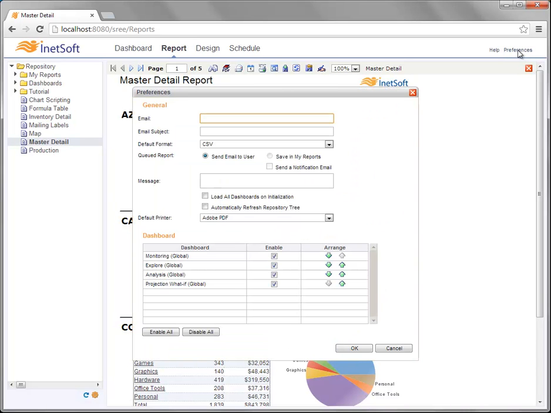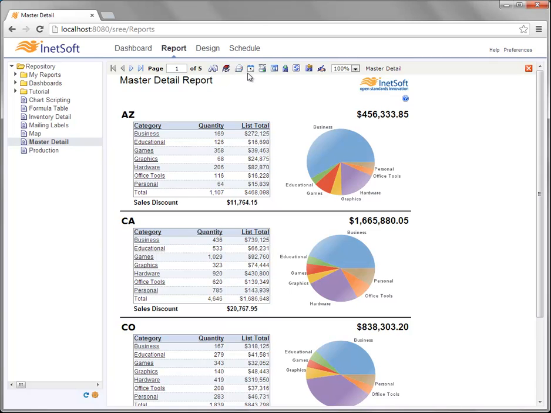If you press the Preferences link, then you'll see the Preferences dialog box. And one of the options there is the default printer. So you can select a default printer from this list, and then if you have a default print button in the toolbar, when you press that button, the report will be sent to that default printer.